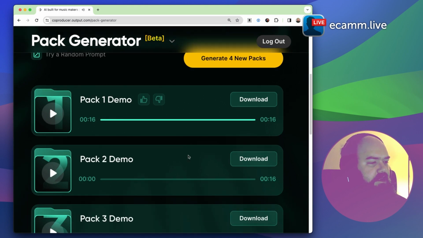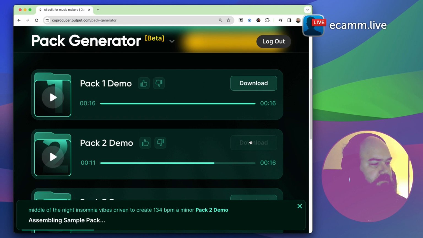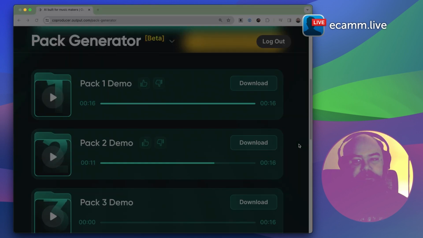Interesting. I think there could be some useful things in there. Let's try number two. That's the one right there. Download. Assembling sample pack. Rendering sample pack. Finalizing sample pack. Now it gives me the option to save. Let's do that.